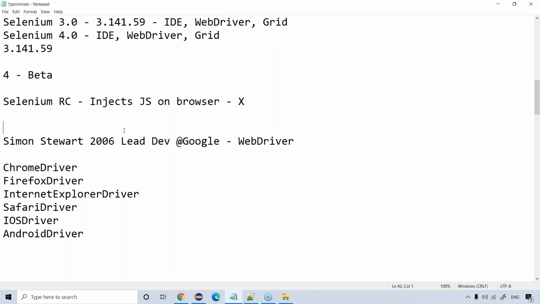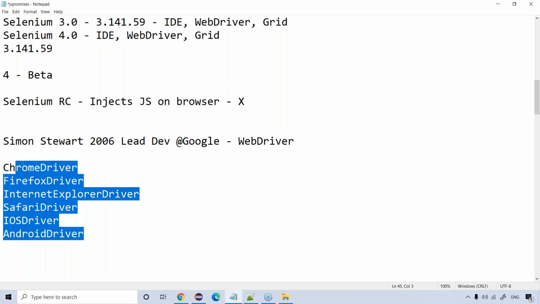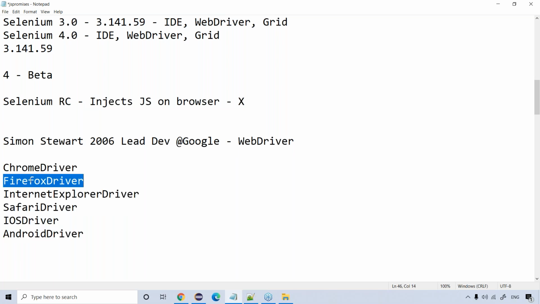So how is the communication happening? The server is not there. JavaScript injection is not there. Then what is the mode of communication? How are these classes interacting? These classes are directly communicating with the browser APIs.